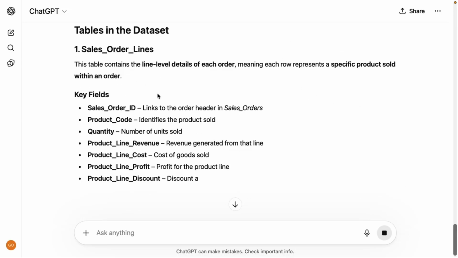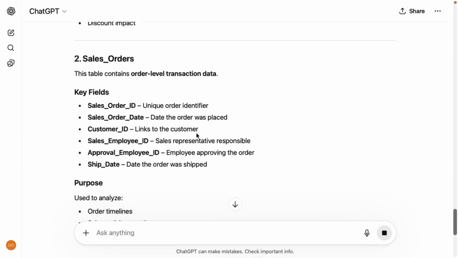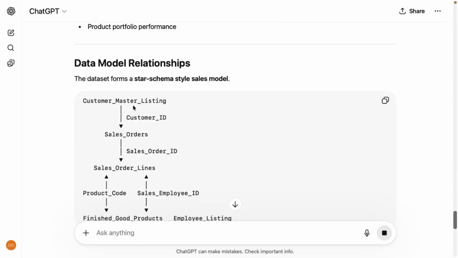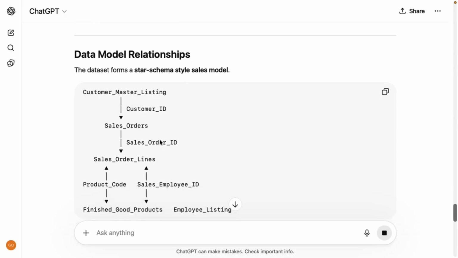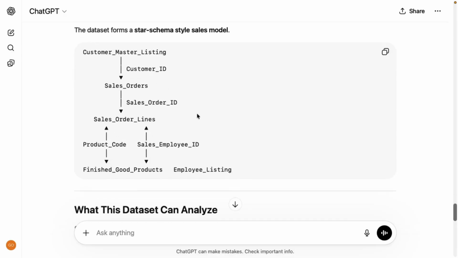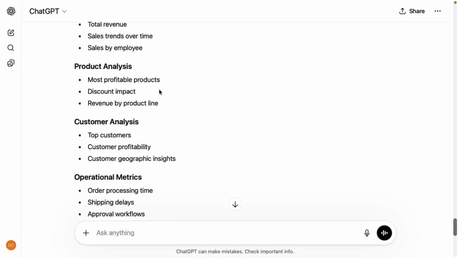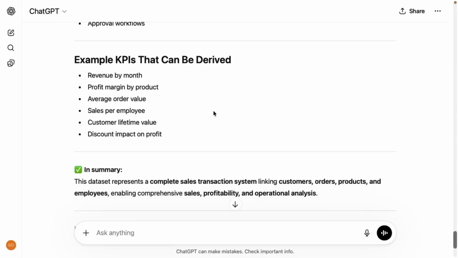All right, so here we have our tables and key fields with descriptions similar to what we'd see in a data dictionary. Here we have sales, transactions, employee listings, customer master listing, and finished goods. It shows the relationship using primary keys and foreign keys. So we have a little bit of a star schema diagram, and it will tell us what we can do to analyze specific KPIs or derive specific KPIs from the data.